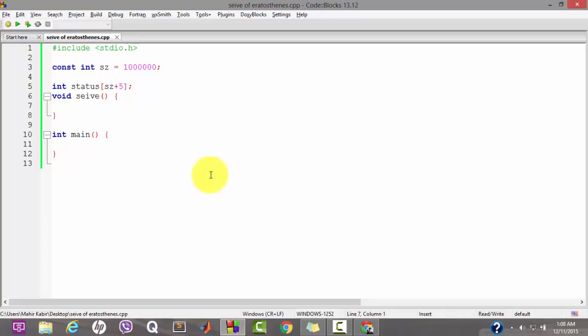For each of those numbers there will be one index in this status array, and initially they will all be 0. That means they will be counted as prime. So for 0 they are prime, and for 1 they are non-prime. So initially all of these numbers are primes.